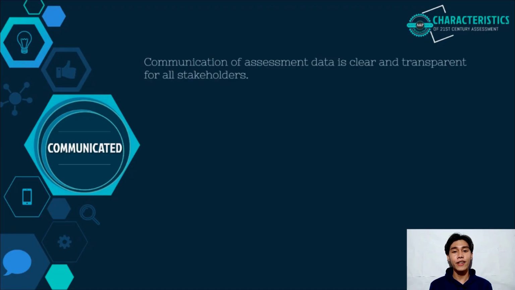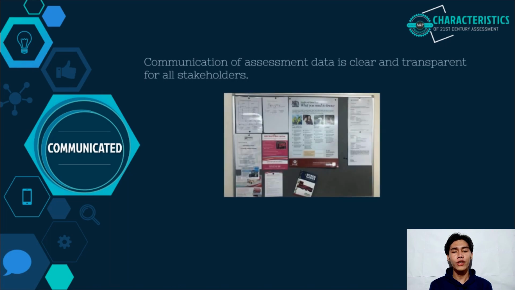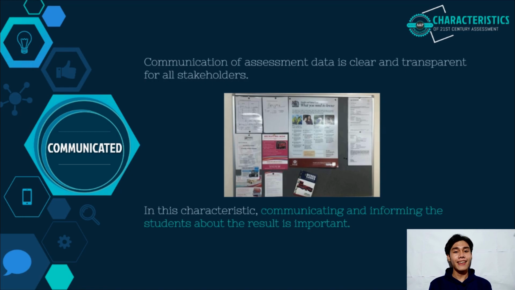Communicated: communication of assessment data is clear and transparent for all stakeholders. Results of the assessment must be posted to the database, which needs to be available and comprehensible at all levels. In this characteristic, we need to remember that communicating and informing the students about the result is important, as it gives motivation and eagerness to the students to learn more, because if the students' achievements are recognized, it would definitely inspire them.